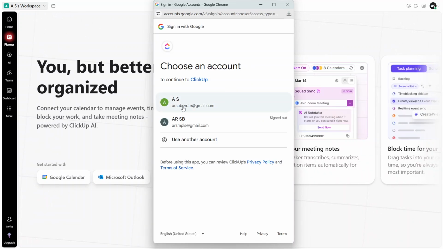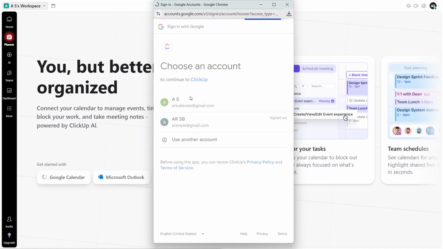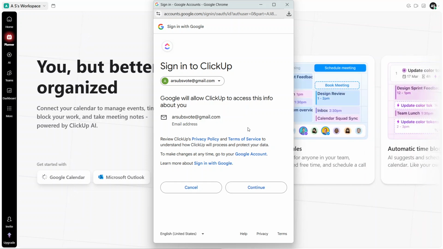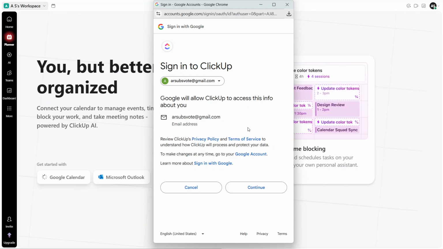In the pop-up, you may see a list of Google accounts that are already logged in on your browser. If the calendar you want to connect is tied to one of those accounts, simply select it. If not, choose the option to use another account and sign in with the correct Google email and password. Take your time here and make sure you're using the account that has the calendar you actually want to sync.